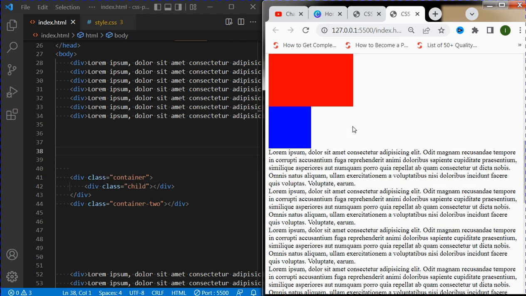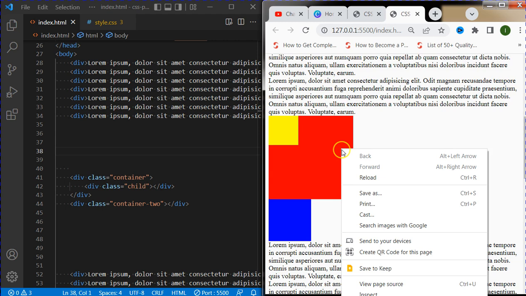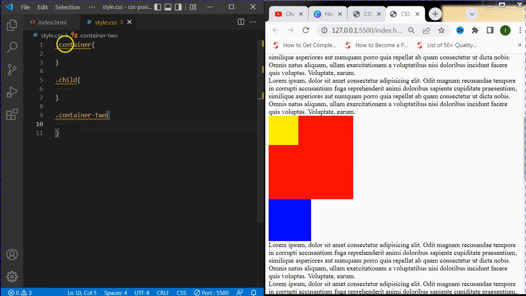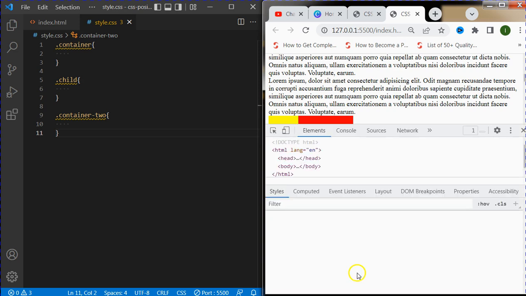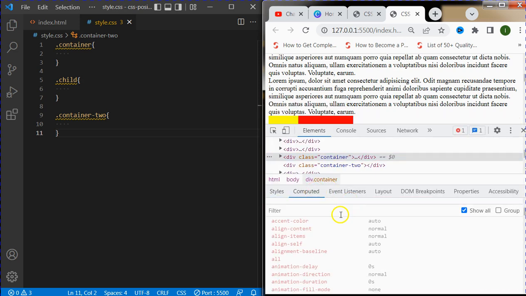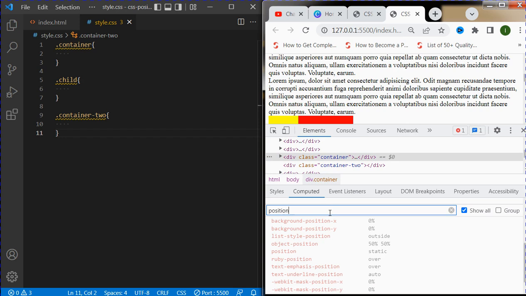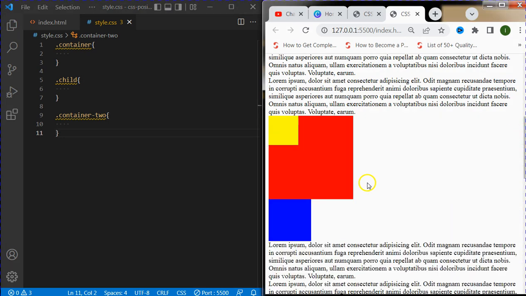For example, you can see in my CSS that I have not set any position property to any of my containers. But when I right click on any of them and head over to DevTools, click the Computed tab and then search Position, you will see that the position value has been set to static. That's all there is to know about the static position.